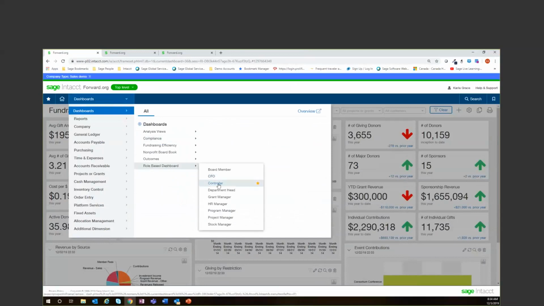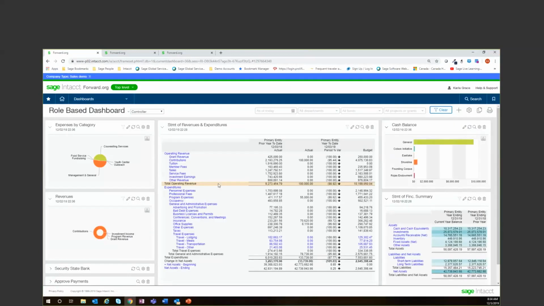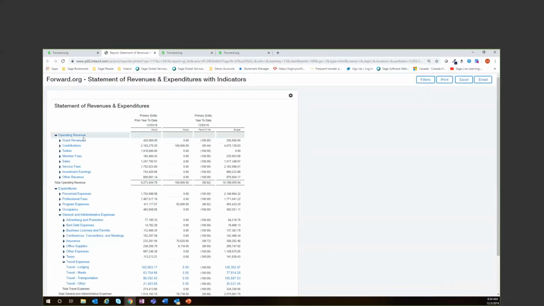So coming over now to my controller dashboard and looking a little bit more at this report here. So we have a statement of revenues and expenditures. I would be able to go ahead and drill into this particular report. So by going into this report, you'll see here that I have all of my operating revenue on the left-hand side here, along with my expenditures. And then I have my primary entity prior to year-to-date, my actual versus my budget. So all this information can be contained within the system.